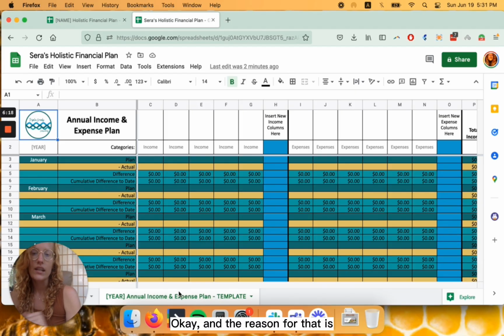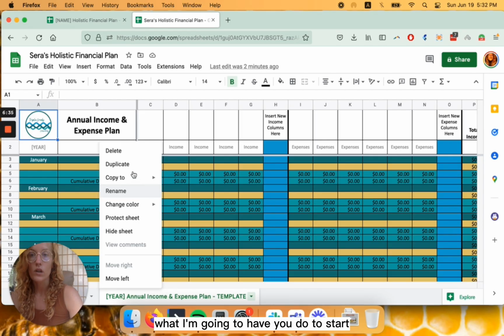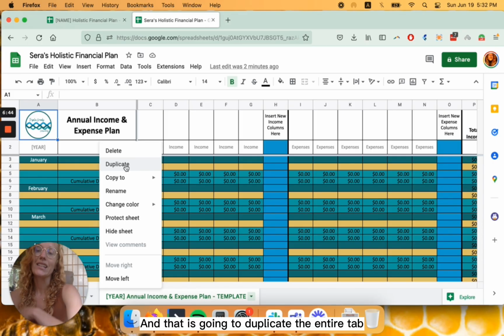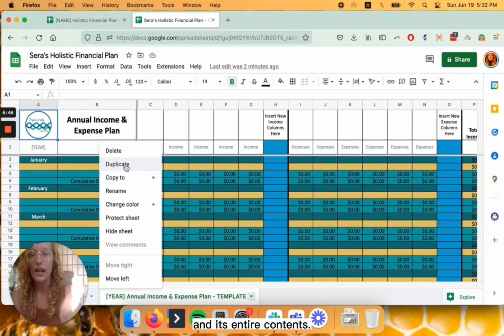And the reason for that is just in case any formulas get messed up, or you want to start over, or something happened, you have a saved version of this that you could easily go and duplicate again. So in this case, what I'm going to have you do to start is go over to this little drop-down arrow that's on the side of the tab and hit duplicate. And that is going to duplicate the entire tab and its entire contents.